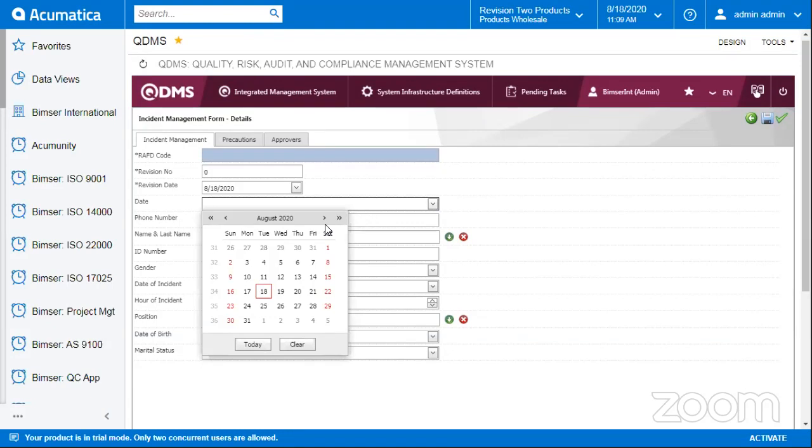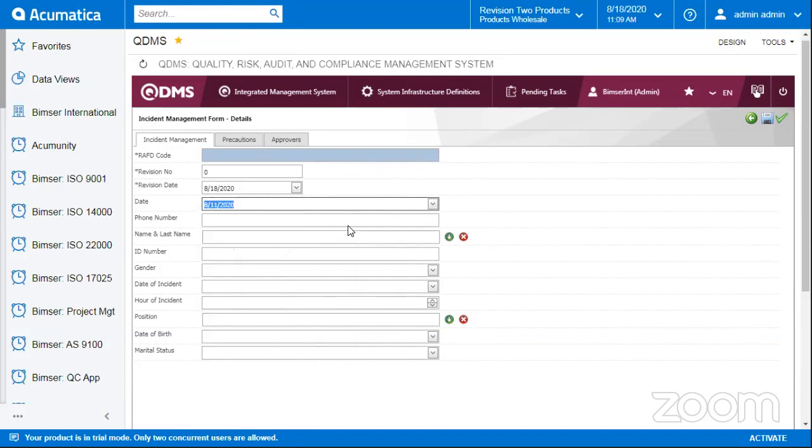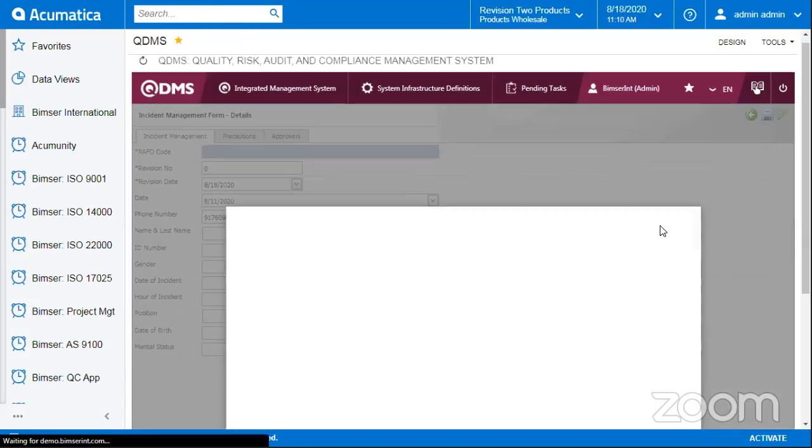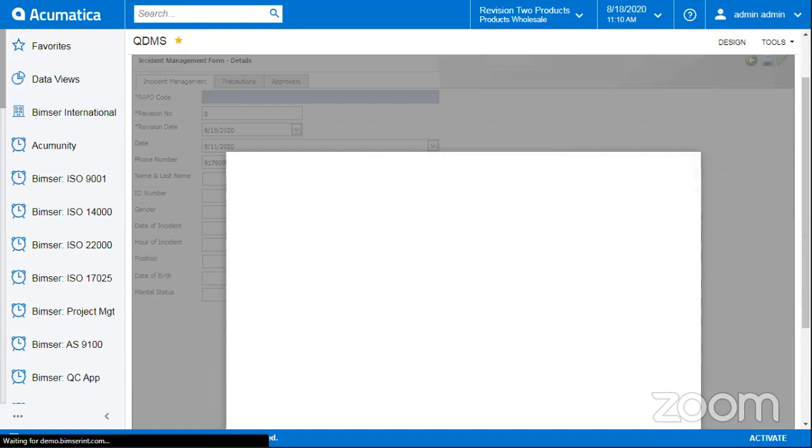For example, you can record the date, which is very important, like when the accident occurred in your company, so that you can pick and choose the date in the calendar view. And also you can enter the phone number, for example. And then you can pick and choose the name of who is involved in this incident. You will see it's an employee list, which shows you all the information of your employees, and all that information is coming from Acumatica. As I mentioned, we have an integration between QDMS and Acumatica.